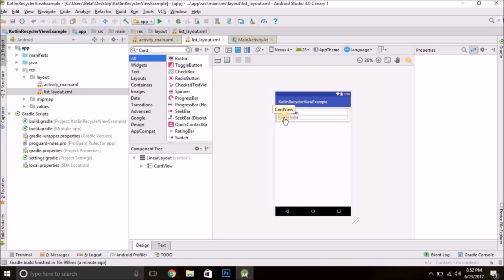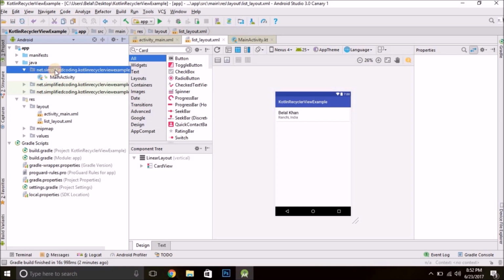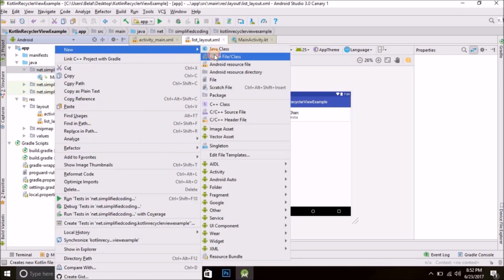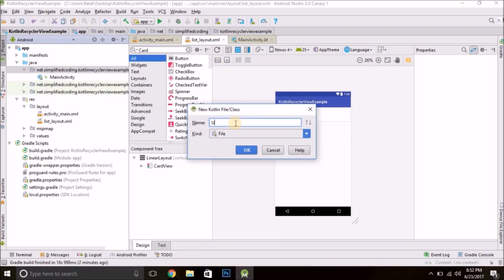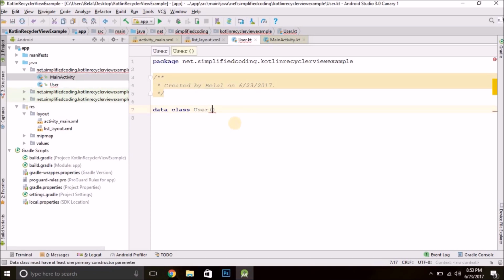Now to store these values, we will create a data class. So come inside Java and inside your package create a new Kotlin class. So right click, new Kotlin class and name it user. Now here we will create a very simple data class. So we'll write data class user, and we have two values, val name of type string and val address of type string. That's it. So we have the model now.